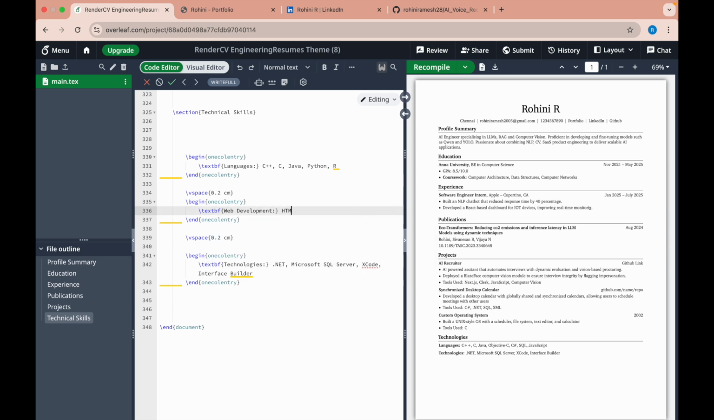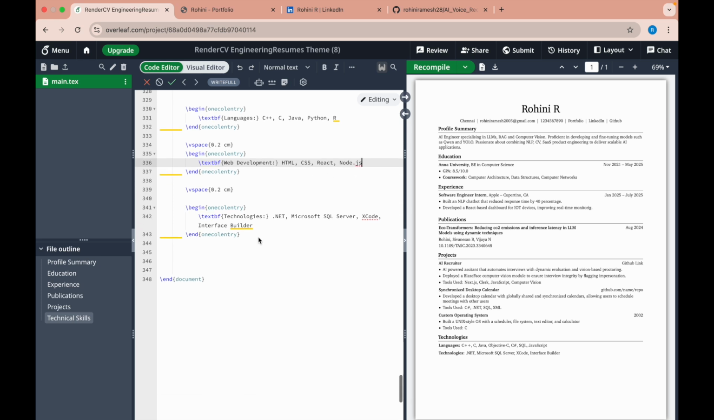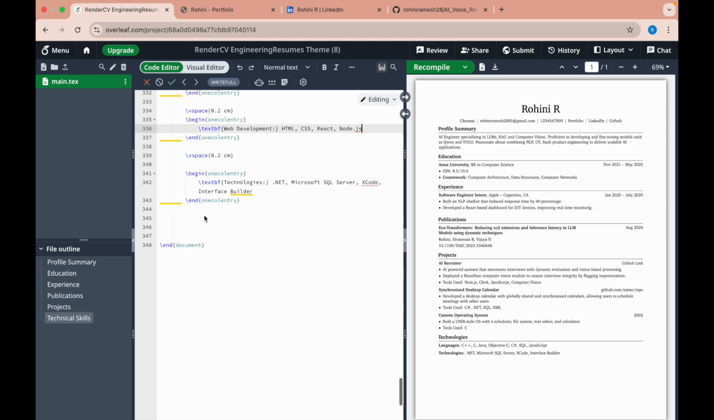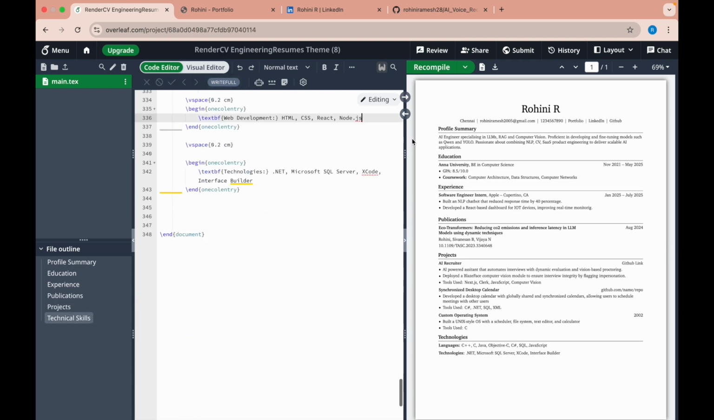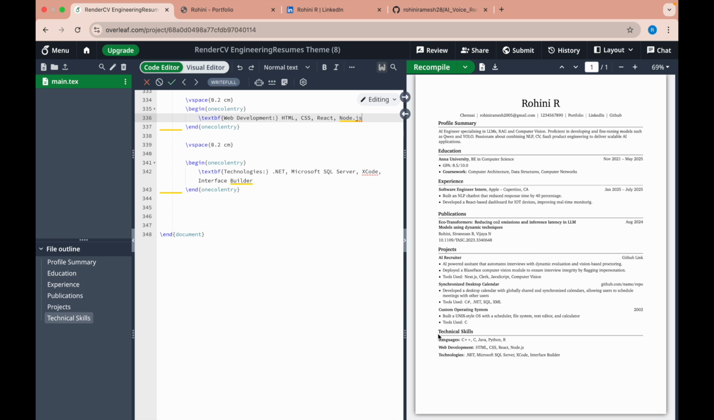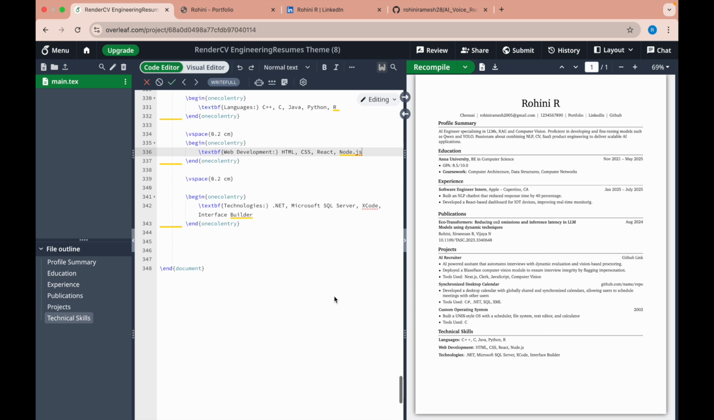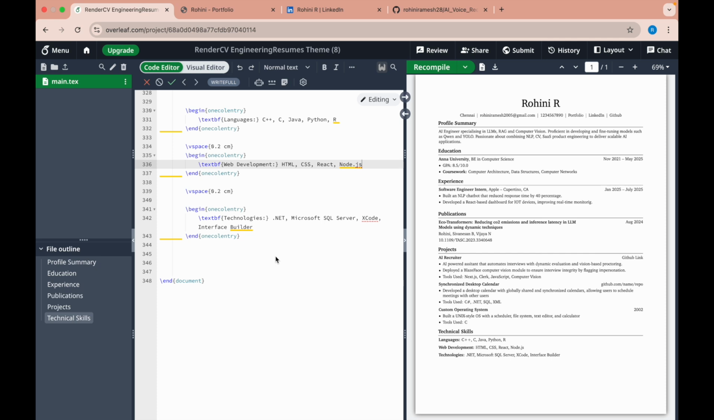HTML, CSS, React, Node.js, and this is other technologies you know. So that's it. I'm going to recompile. You can see the changes. You can see that a new row is added here. Keep the section clear and structured. Don't overload it with everything you know, just the strongest skills.